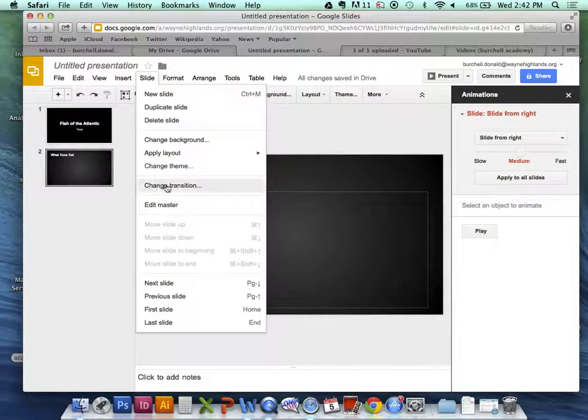Back to slides. We already went through our slide transition. Edit master. We're not going to create masters in this video, so I'm going to skip that. Move slide up, move slide down, move slide to the beginning, move slide to the end. Those are useful things, but you can also, like I had pointed out earlier, just grab the slide and drag it. If you had a whole bunch of slides here, like 30 or 40 or 50 slides, it might be helpful to move to the beginning or move to the end.